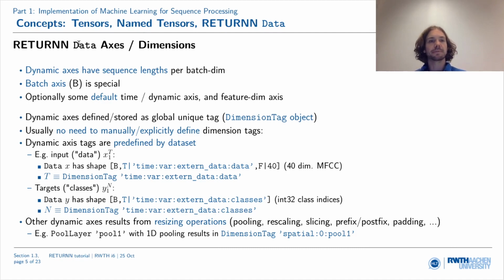First of all, there are dynamic axes, which have sequence length, so we store the sequence length. Then the batch axis has kind of special handling. There are some defaults, like for time axis and feature dim axis. For this dynamic axis, we have a globally unique tag, so it's a dimension tag object. It's not just a string. And usually there's no need to manually or explicitly define these dimension tags. First of all, by the dataset, you get them automatically, they're predefined.